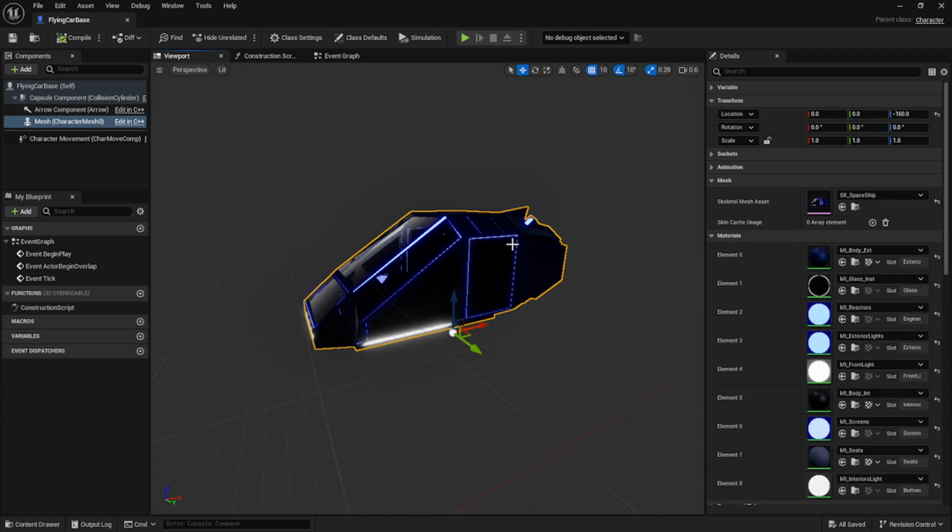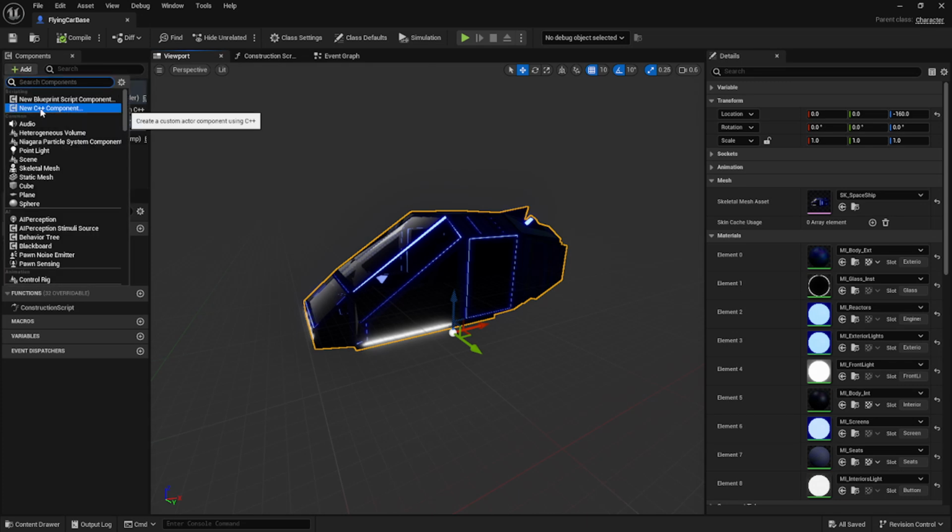Let's compile this. So now we actually want to, well, I guess we can test out technically our character, even though we can't move yet because we haven't set up any inputs. But let's just make sure all of this works by also adding our camera.